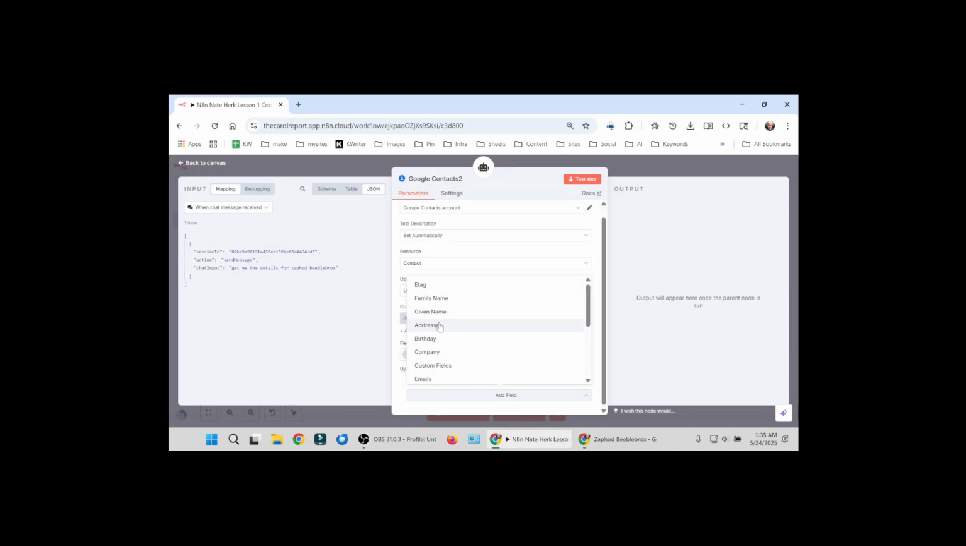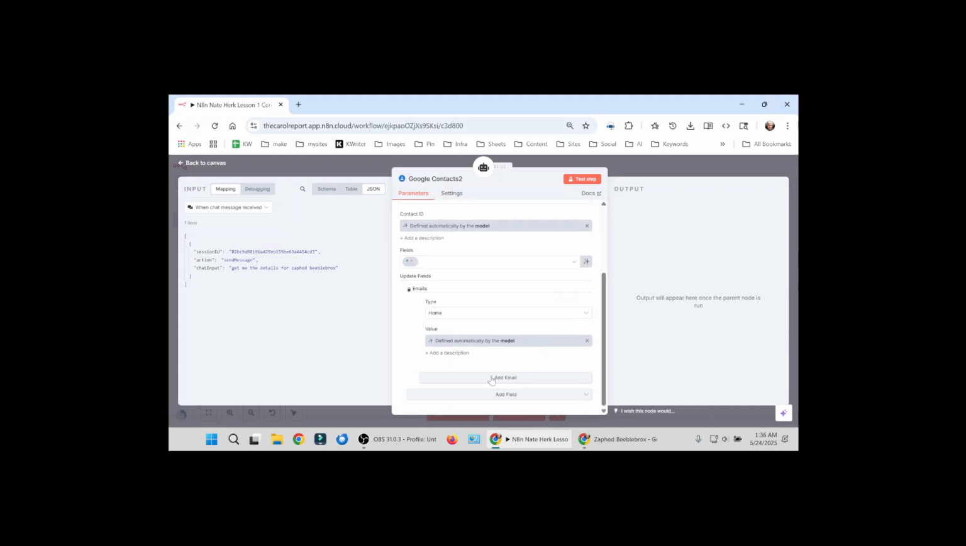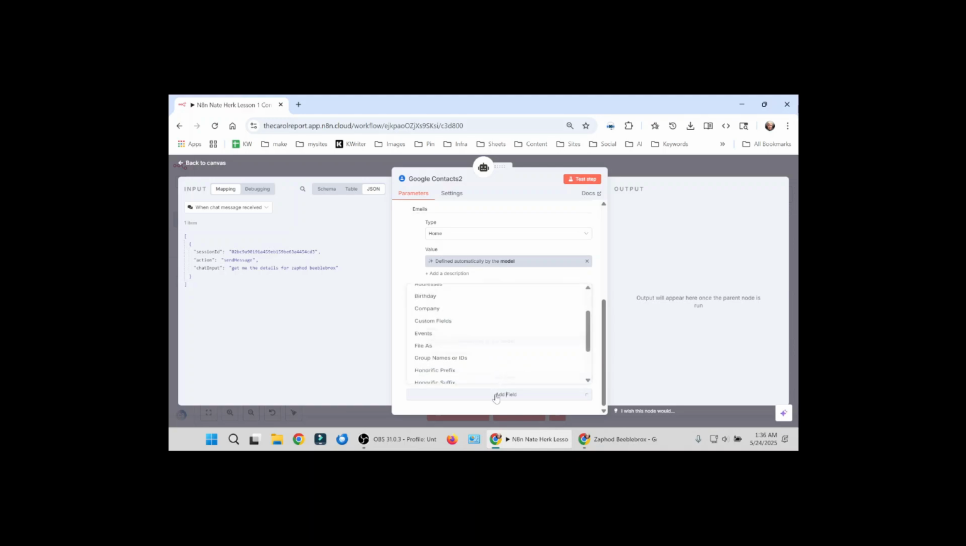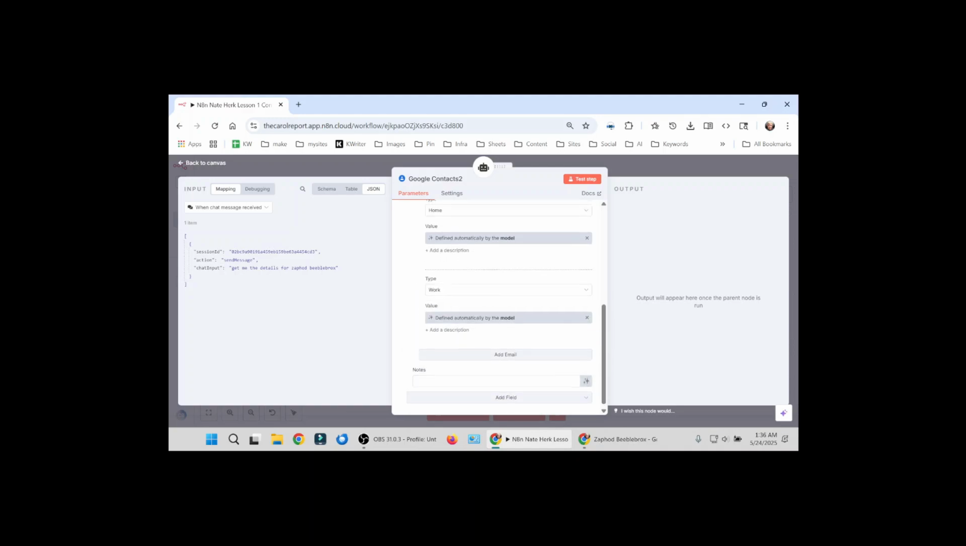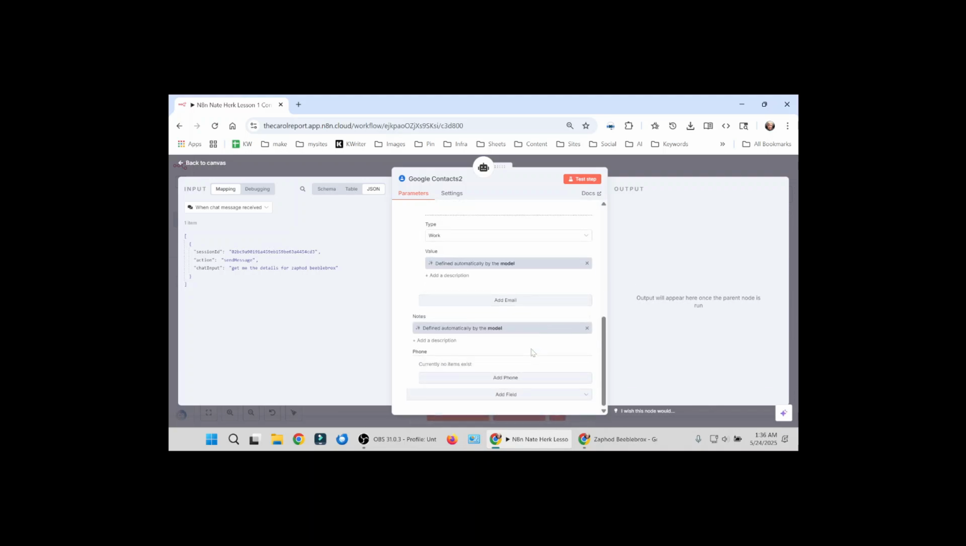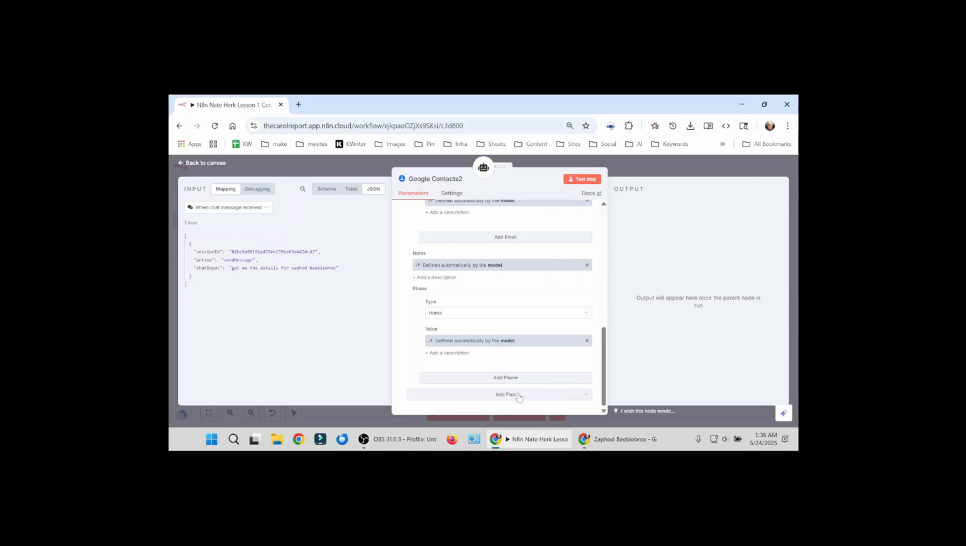So I want to be able to update the email. What kind of email? I want to update the home email to a value that the AI defines. What other kind of email? A work email. I want to update that through the chat. I also want to update notes through the chat, and I want to update the home phone through the chat. You clearly will want to define more fields here if you need them.